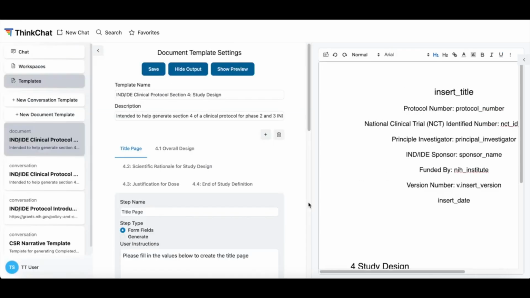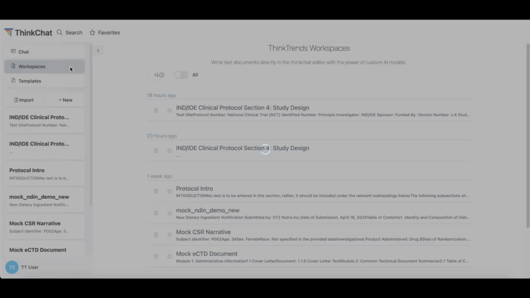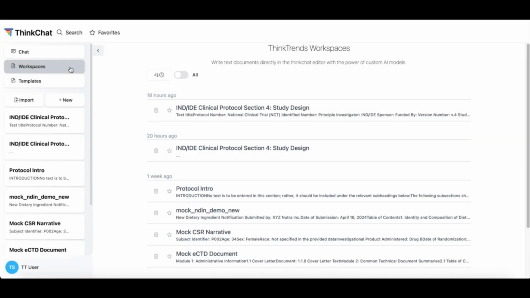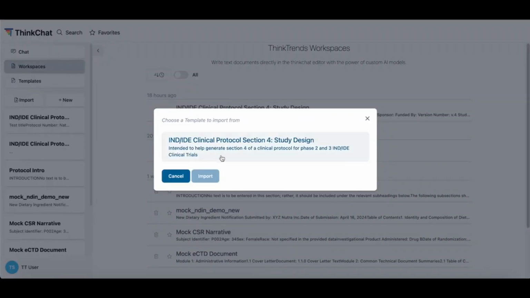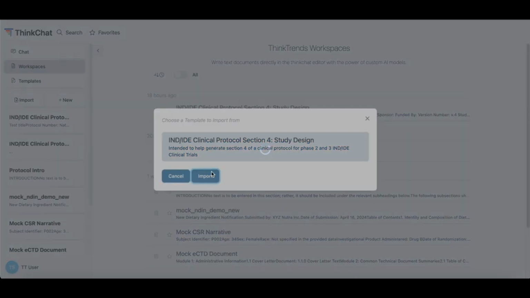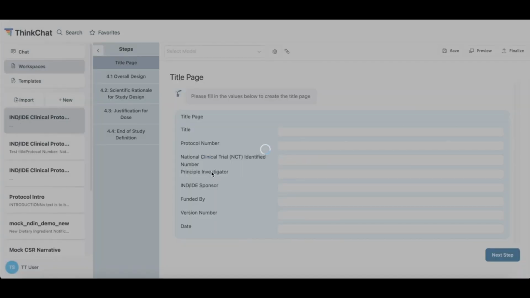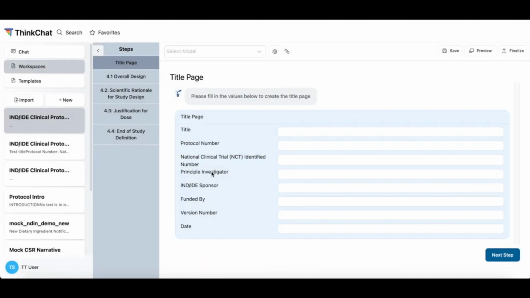So once you've created and customized your template, you can use it as many times as you want to create documents. To do that, you would first come to the Workspaces page here, which is our utility for editing documents using AI, and we can choose to import from a template. And we can see that our template shows up here now. If we select import, this will bring us to a page that is very similar to the preview we saw in the template creation.